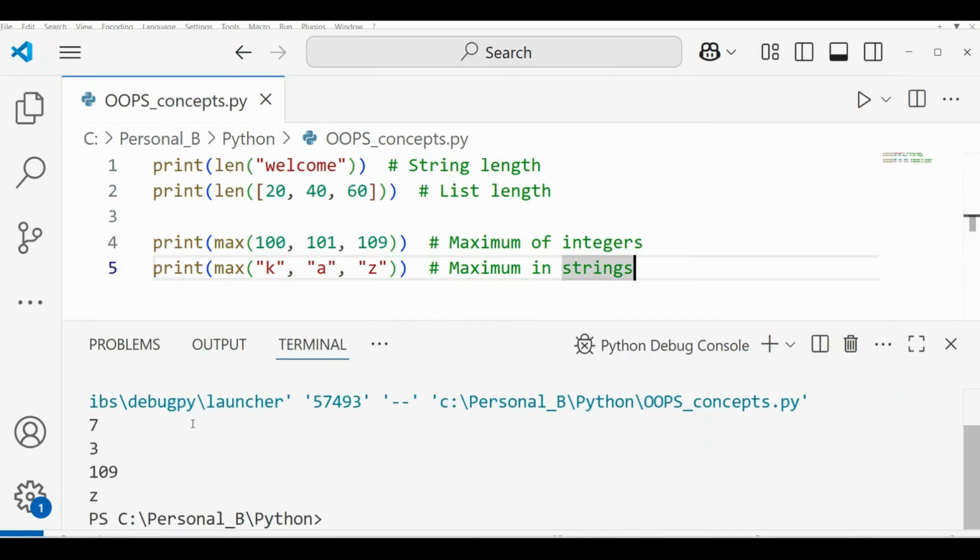Yeah, you can see here the first one, string length, we have 7 characters. So that's why string length is 7 for welcome. Then list length, we have 3 list items. So that's why 3. And maximum of these 3 numbers, 109, correct. And maximum of these, K A Z.